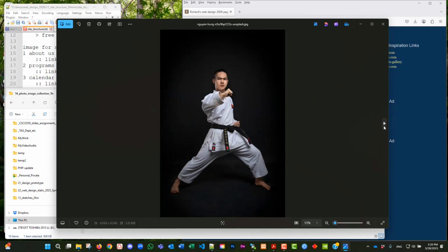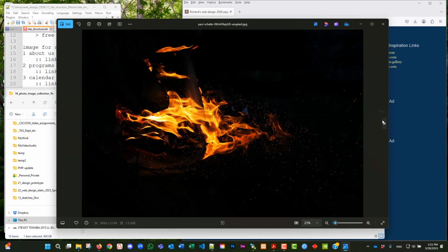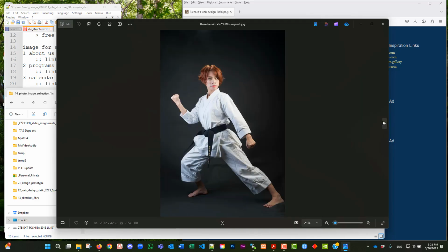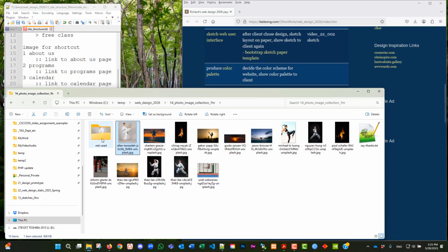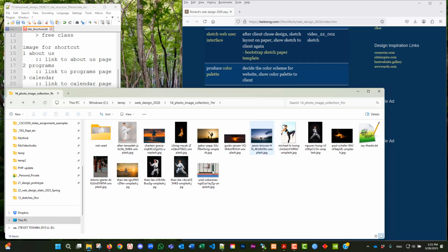Okay, now the problem is all of them wear different uniforms for free images, so you have to do something. Fire, nice fire image. Kickboxing, not Taekwondo, but we'll figure out how to use it, and so on and so forth. Okay, but all of them wear different uniforms, so we have a little bit of problem. All right, so you have all the images. I have also some more not used, just in case we need to find a little bit more. Okay, so these are the images we are going to use for the website.